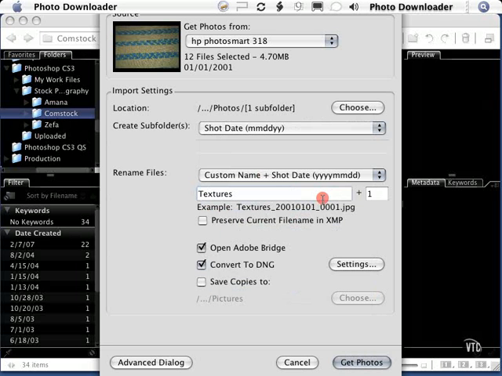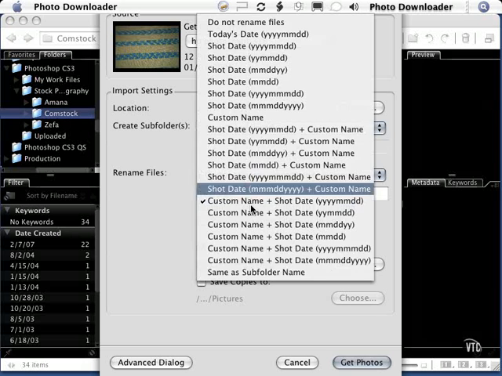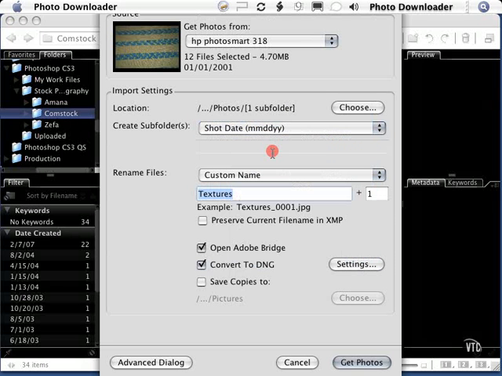So since these are textures that I've brought in here, I can use that name, and it will give me all the other information, which is a kind of a long file name. So once again, play around in here until you find something that makes you happy. Alright, so as you see, this is going to be textures 0001, and I can do whatever I want to as well. So what I can also do is choose to open them in Bridge, convert to DNG, and once I'm done with that, I can simply click Get Photos.